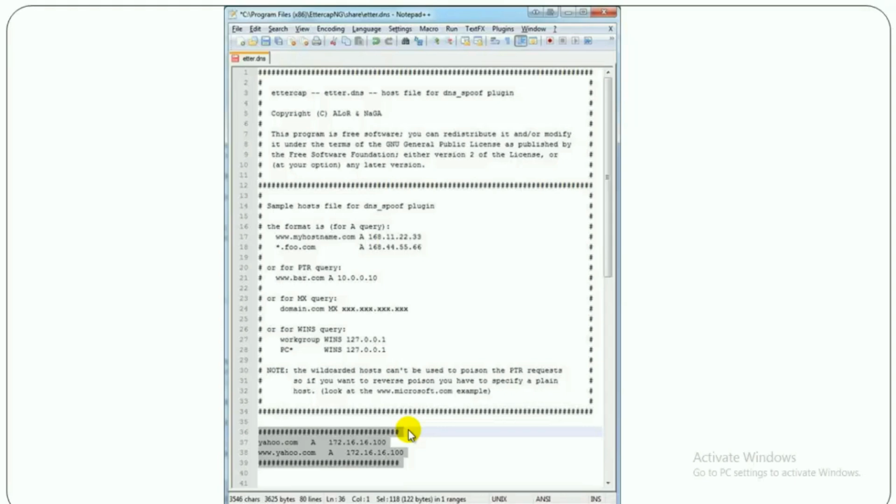So once the file is configured, we are free to execute the command string that will launch the attack. And the command string will use different types of options. So that would be it for this tutorial, and I will be continuing the same part in the next tutorial.